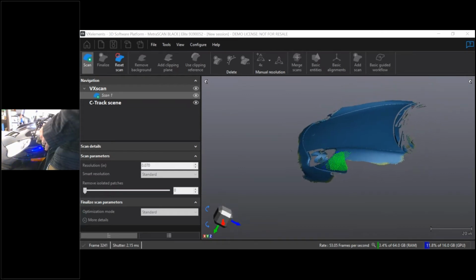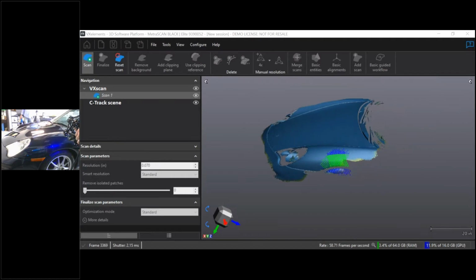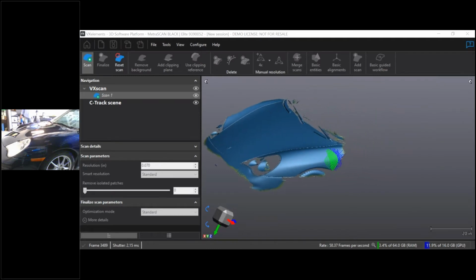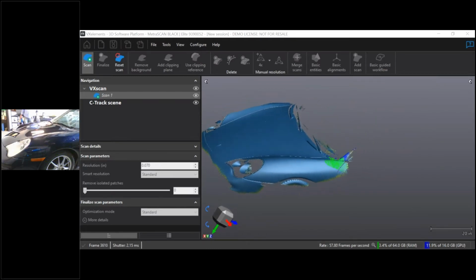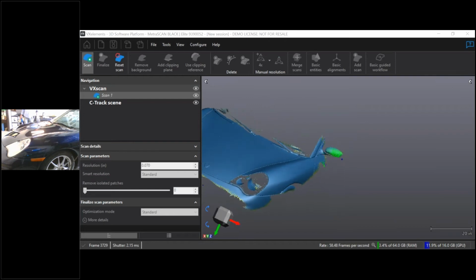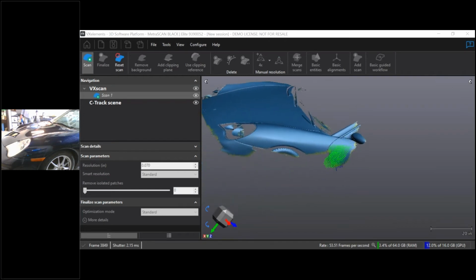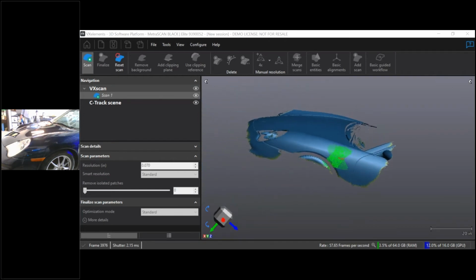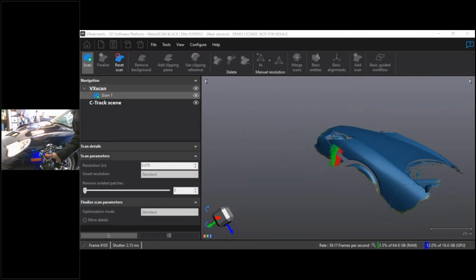It can also scan highly polished parts, polished molds, even mirror surfaces are no problem for the black MetraScan. Cool. Wow, I love that.